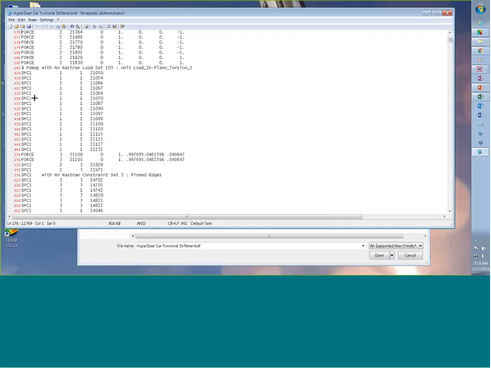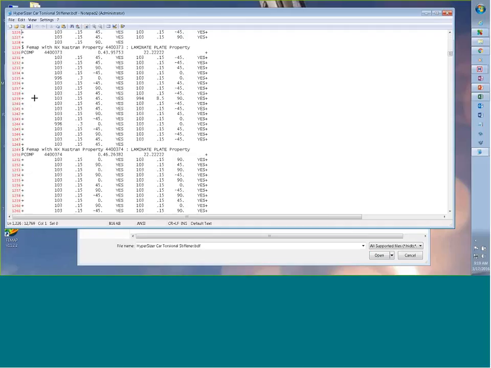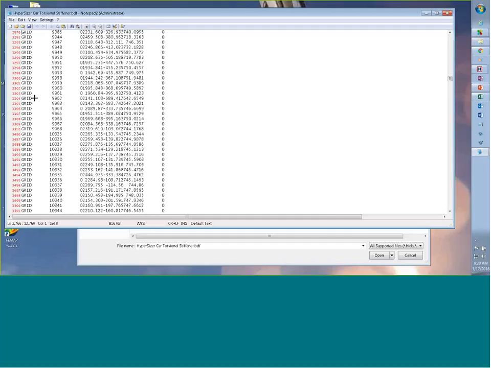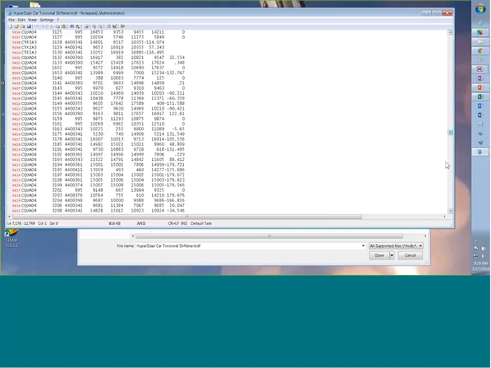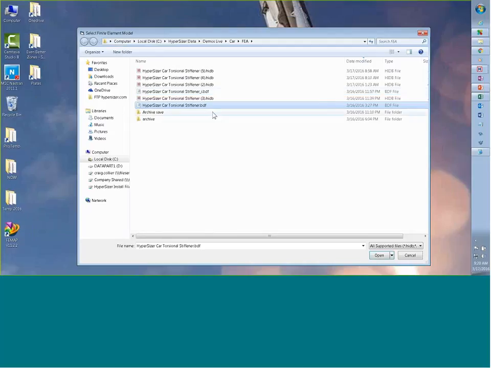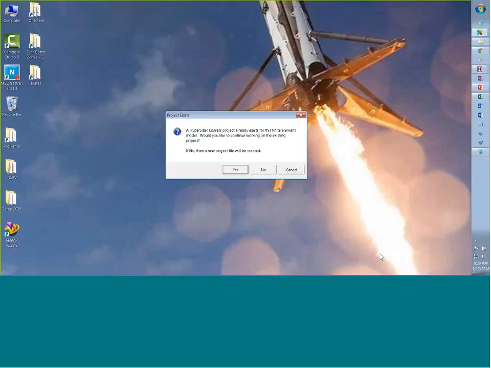And as I go through the file, you'll see the boundary conditions and the PCOMPs, and lastly the grids, and of course CQUADs are in here someplace. Well, they're down at the bottom, I suppose. There they are. Nothing magical about that. So I will select that file.